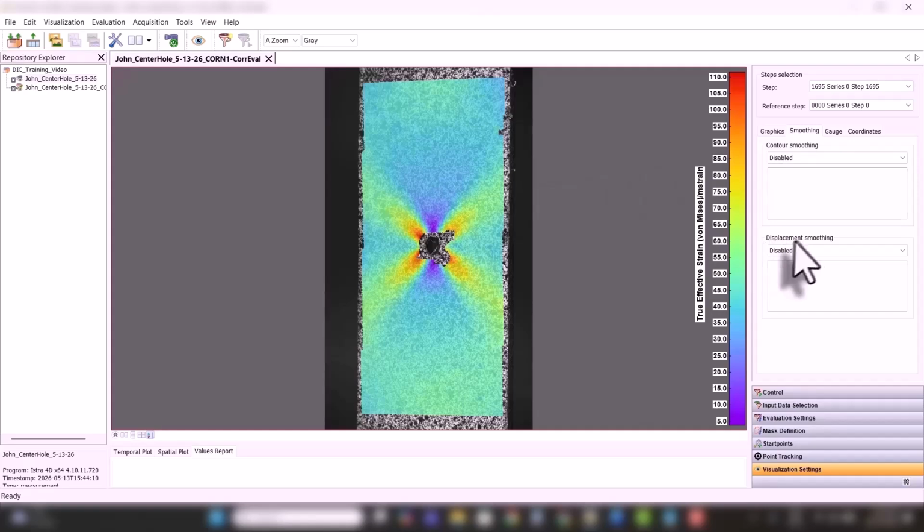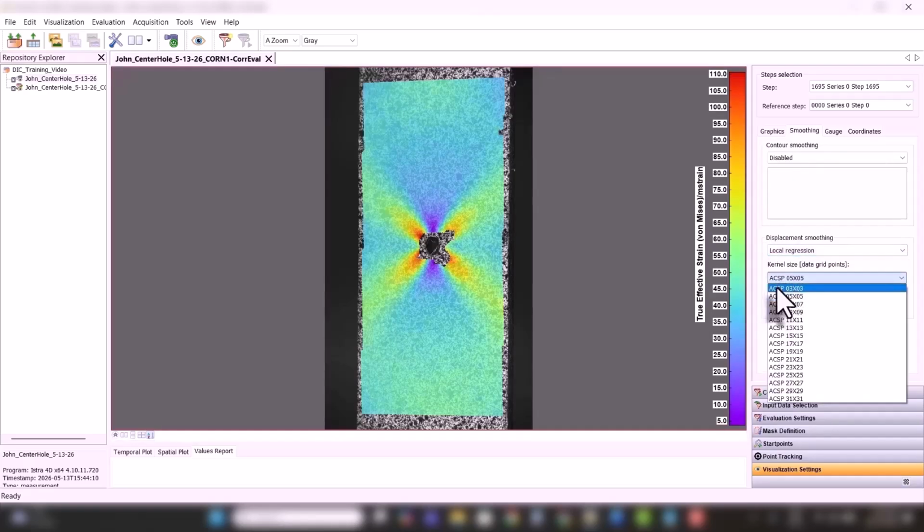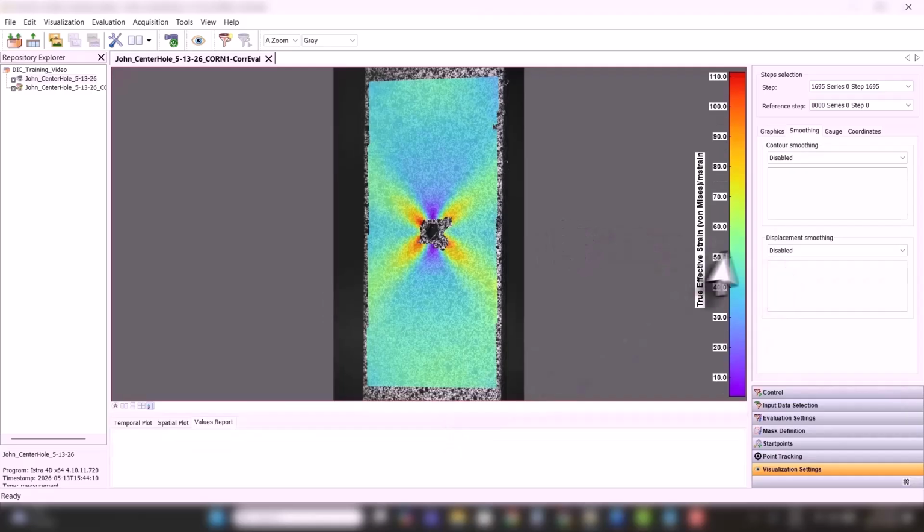So if you're going to apply smoothing, it's going to be displacement smoothing, local regression, with a kernel size of either 3x3 or 5x5, no bigger. You're either going to have no smoothing or local regression, displacement smoothing with one of these two kernel sizes. And the idea is you don't want to apply smoothing or a higher kernel size if you have too much clipping of the maximum. So we can see here the maximum is 110. Then when we go to 3x3, it stays at 110. And at 5x5, it stays at 110. So that's a good sign.